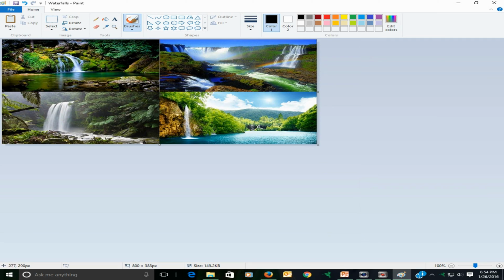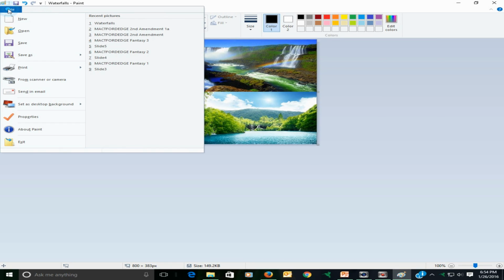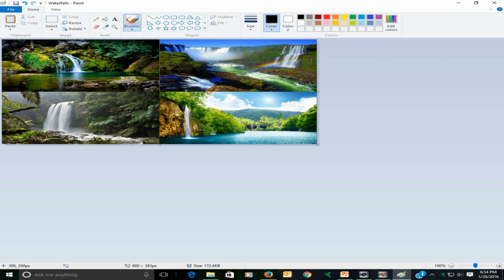And you have all 4 quads. So every single quad that you have for each one of your sections on your MACTFORDEDGE screen will show each one of these pictures. And we're not done yet. We still have to go up to File, and then of course we have to save it. And now I've taken the original size that I made and I've saved it to this size and overwrote it. Now you can save it as and rename it so that you can keep the original photograph, but in this case I have just saved it as a photograph for the MACTFORDEDGE.